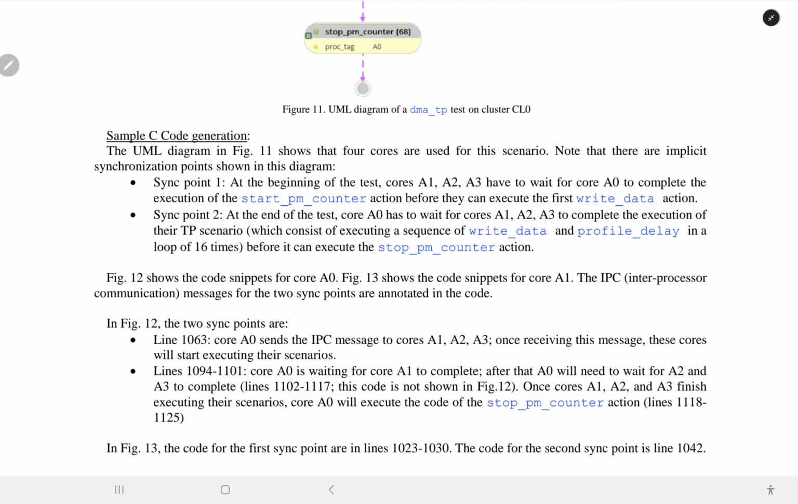synchronization points shown in this diagram. Sync point 1: at the beginning of the test, cores A1, A2, A3 have to wait for A0 to complete the execution of the start PM and counter action before they can execute the first write data action. Sync point 2: at the end of the test, core A0 has to wait for cores A1, A2, A3 to complete the execution of their TP scenario, which consists of executing a sequence of write data profile delay in a loop over 16 times, before it can execute the stop PM and counter action.